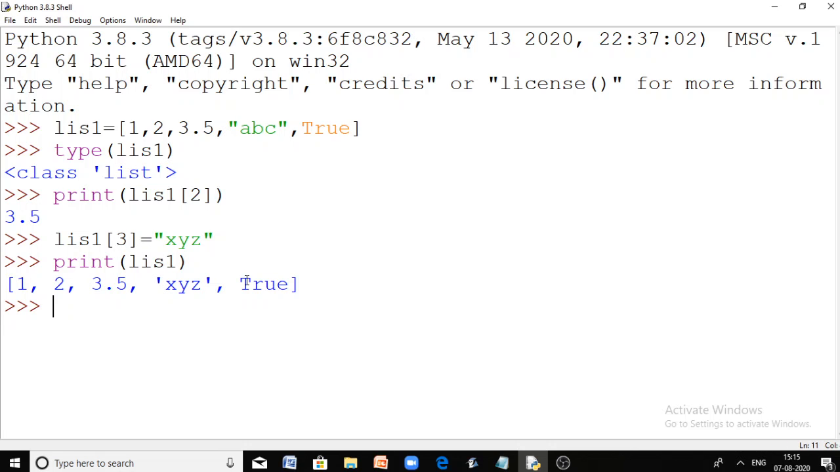You see, now the list is displayed. You see 1, 2, 3.5, and this ABC is actually replaced with XYZ. So now the new content is there. By this you can prove that lists are mutable. That means you can modify the existing contents of the list.